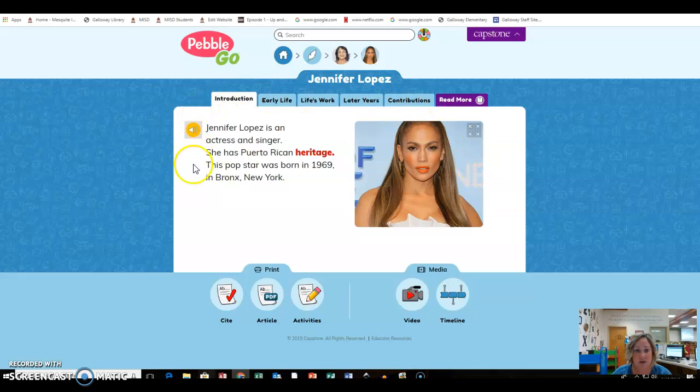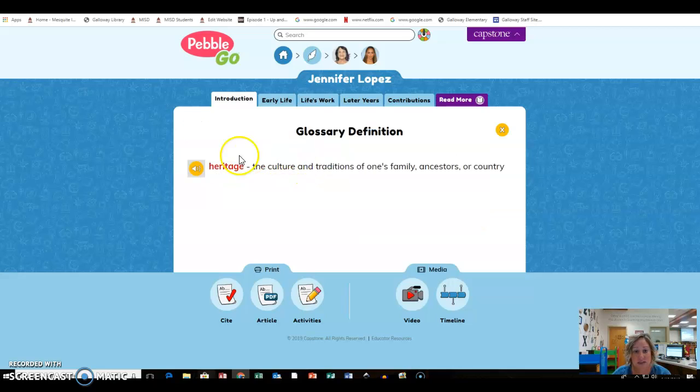The content about Jennifer Lopez's life is very, very simple because you have to keep in mind who our target audience is. It will read the information to the kids if they just click on the speaker. What is also really nice is it will highlight the words as it is reading it to them. If they find a word that is bold and red, it has a definition. They just need to double click on the word, and it will give the definition to them. And of course, it will read the content to them as well.